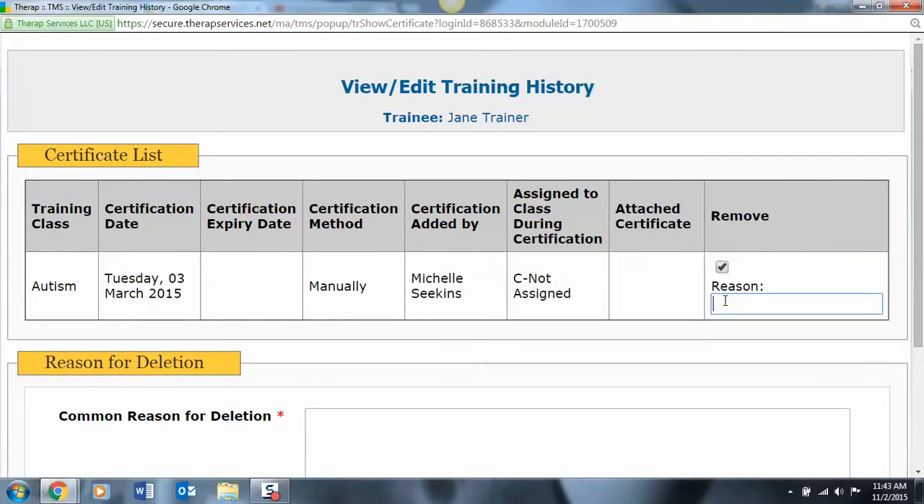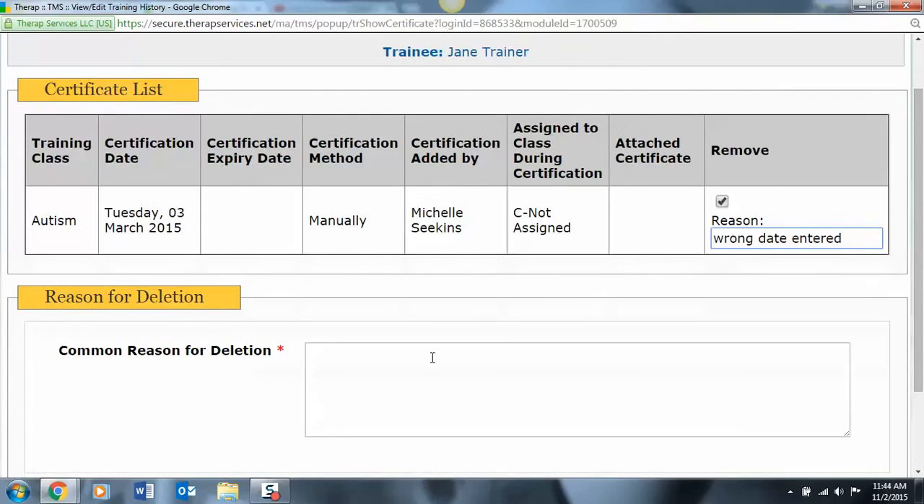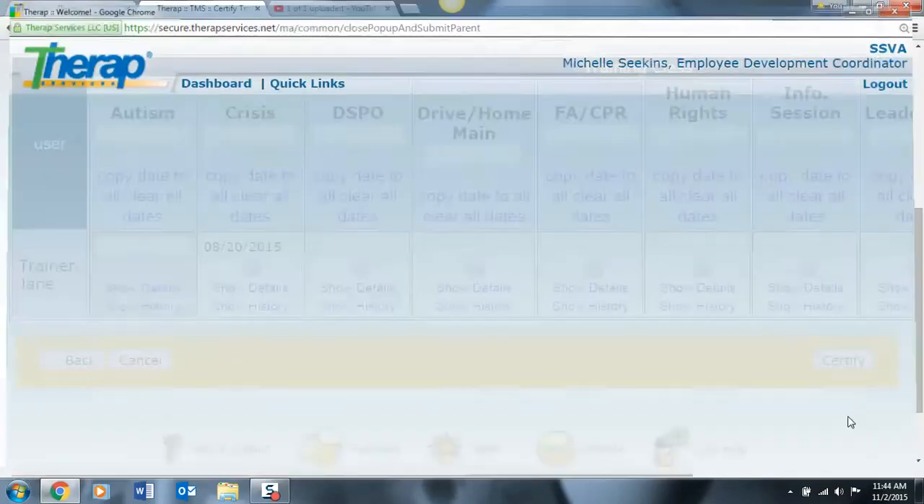You're then going to enter your reason for removing the date, and you do have to write down a reason. A common reason for deletion would be wrong date entered. I'm just going to repeat it. And then I will come down here to remove.